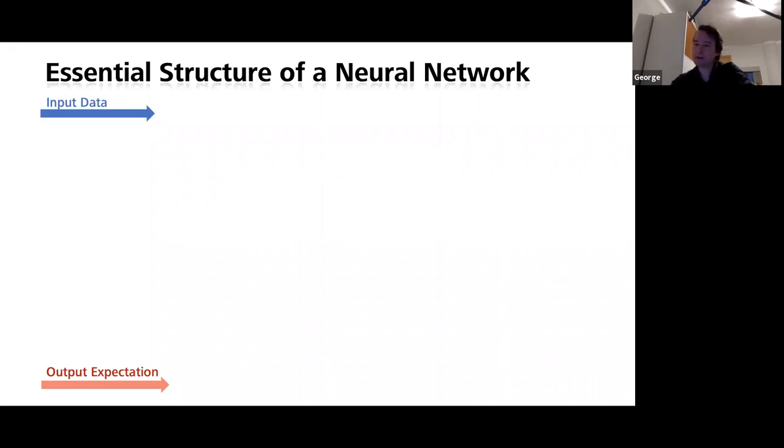So training data, in this case, we are talking about supervised learning, where we know our input data, we know our output data in advance. And we need to train our network to learn how to match the two, how to produce output from a given input.